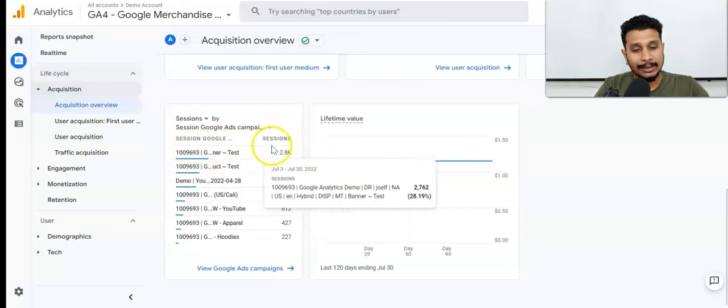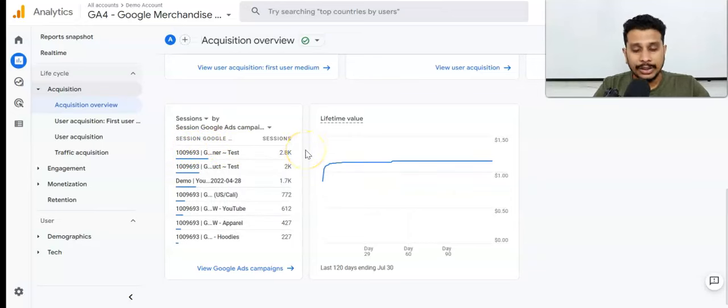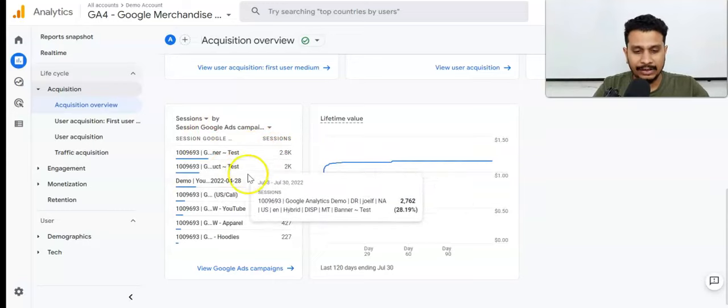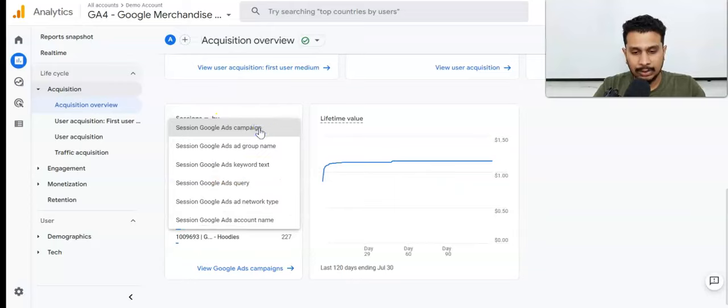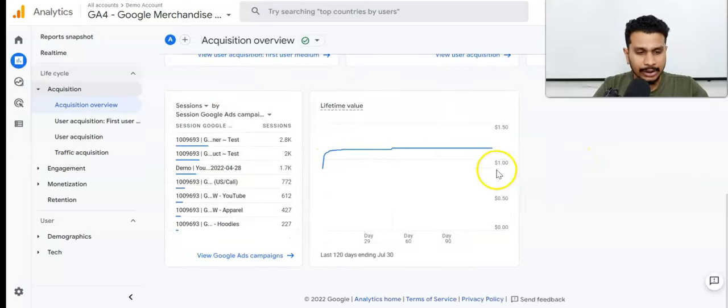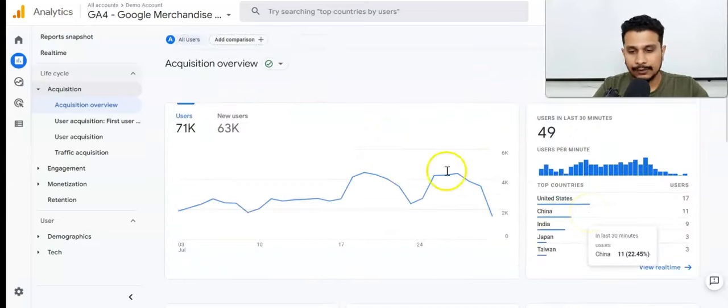So the campaigns which we are running on Google, and the sessions completed, we can find out from here. Here we can find Google's ad group. For example, we are running multiple campaigns, and from which campaign we are getting which ad set, all the types we can find out from here. And this is the lifetime value of people purchasing. Okay, so that was all about the acquisition overview.